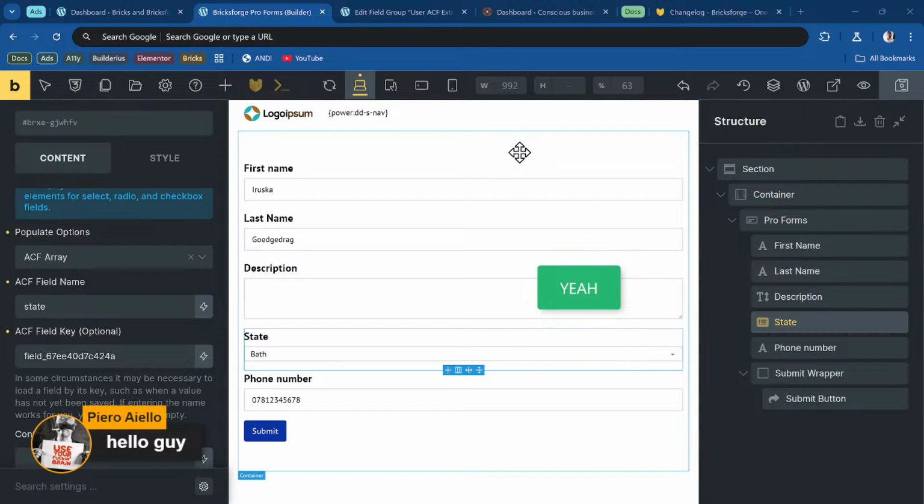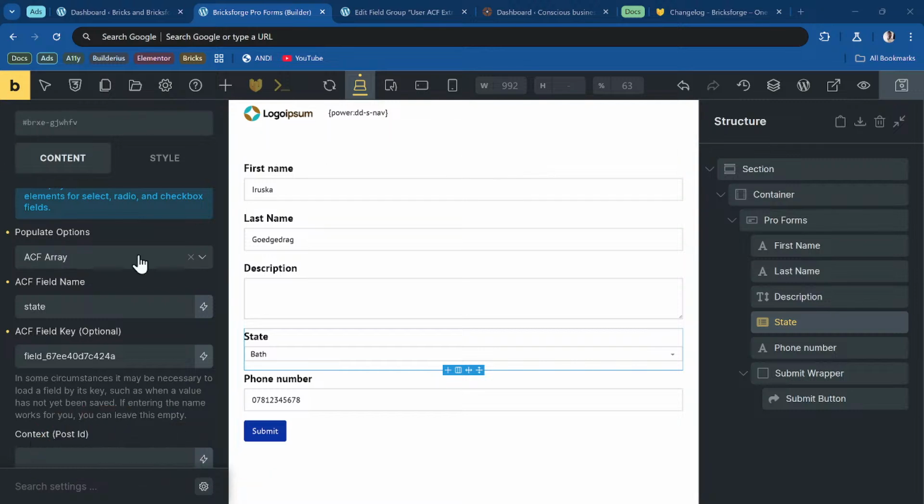Hello, Piero. I'm going to be showing some things like how you can use dynamic shortcodes in BricsForge, especially in their pro forms. Then I also use dynamic shortcodes in meta to use it in Elementor as well. So I want to show the first limitation that we are going to have when using BricsForge. For now, I think they will fix all of these problems later.